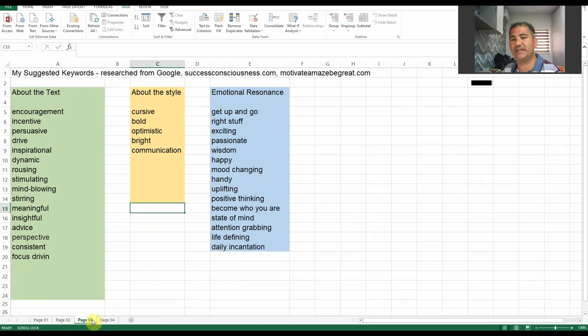And for this particular text design, I used Google, a website called successconsciousness.com, and another website called motivateamazebegreat.com. And again, these came simply by Googling motivation, inspiration, stronger than you think, and obviously seeing what kind of websites were brought up, going through them, seeing if there are any keywords within the articles presented that I could potentially use. And hey, at the same time, I was also learning something and enriching myself through reading these particular articles. So hey, it's a win-win situation.